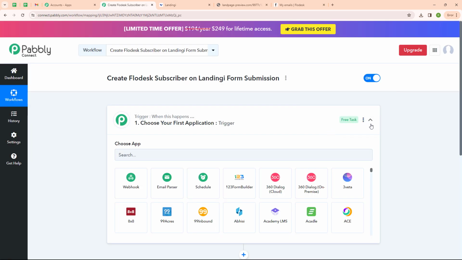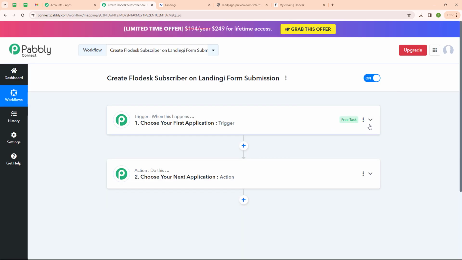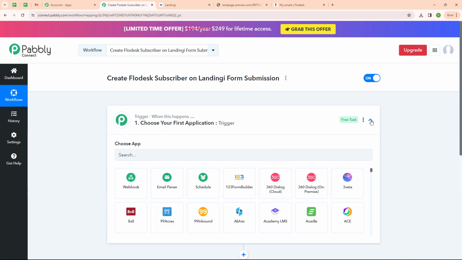Here in this workflow window, you can see two most important principles of an automation process, that are trigger and action. Where trigger says when this happens and action says do this. That means action is a response towards our trigger. Your automation can have a single trigger but multiple action steps. Now to begin with our automation, let's set up our trigger.